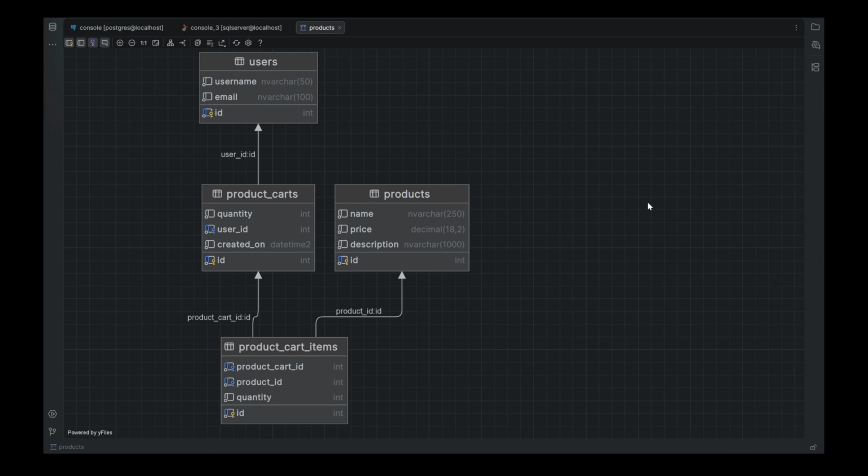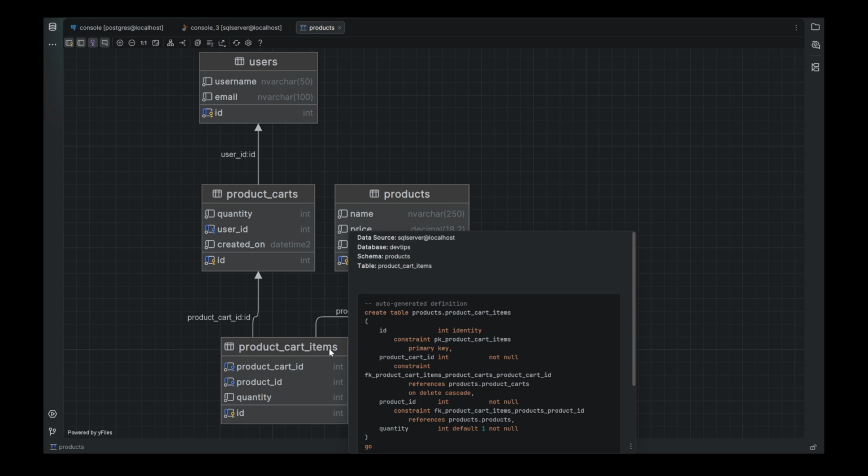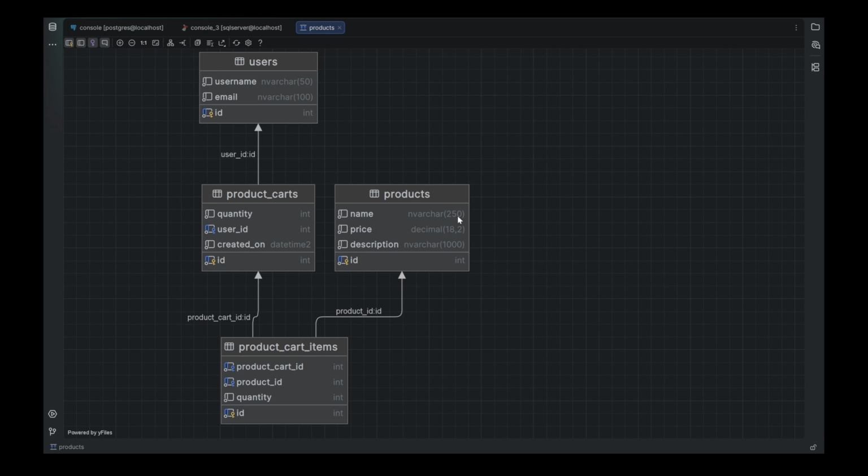Hi, in today's video I'm going to show you what is the real cost of returning the identity value in EF Core. Let's explore the existing SQL Server database. When a user creates an order, he creates a product card. Each product card has many product card items that are related with products.